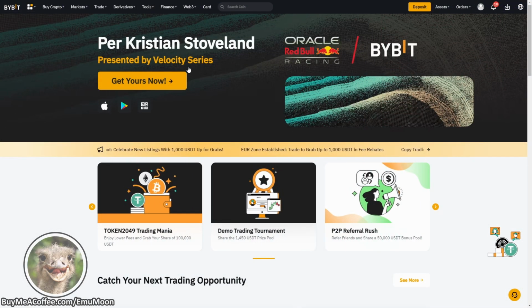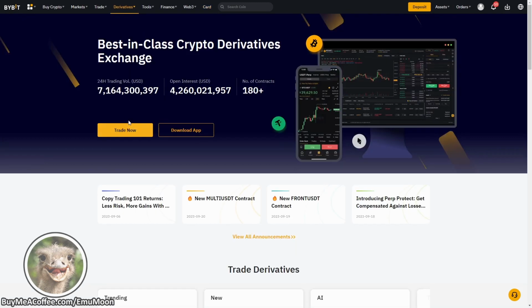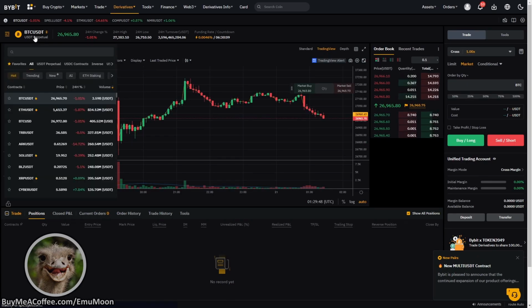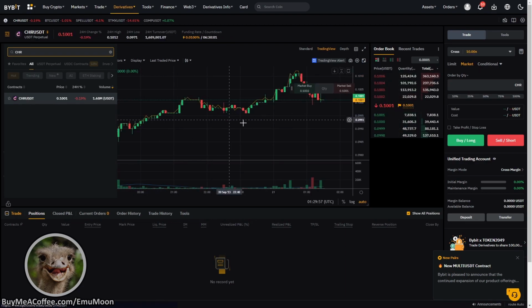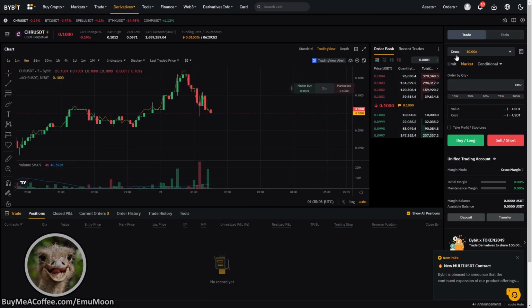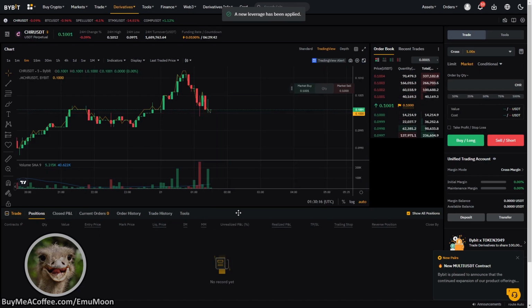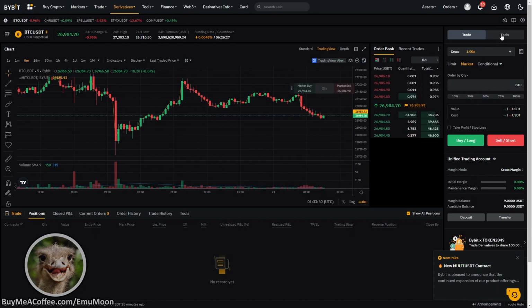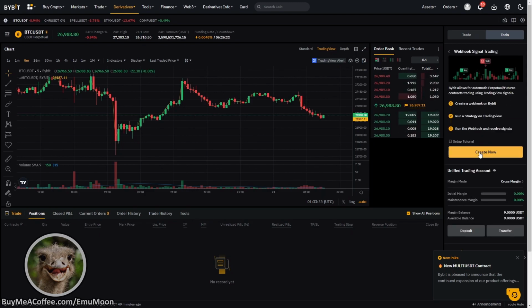Now we want to go into Bybit. Derivatives, Derivatives Portal, Trade Now. And now up here, we want to find our coin, which was CHR. You want to go up to here. In this example, we're going to be using 1x leverage with cross margin mode, but you can set this to whatever you'd like. Next, we're going to go to Tools, Webhook URLs, Create Now.